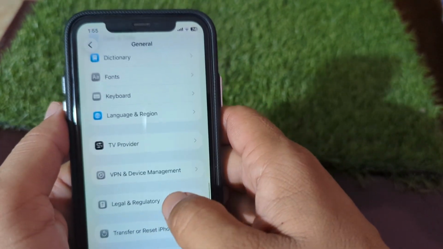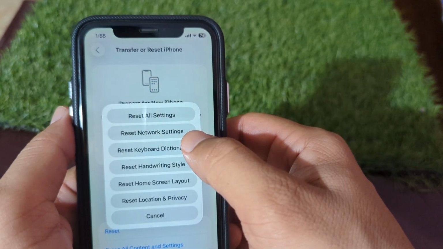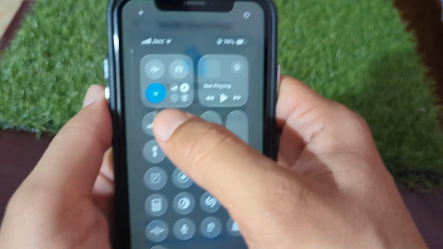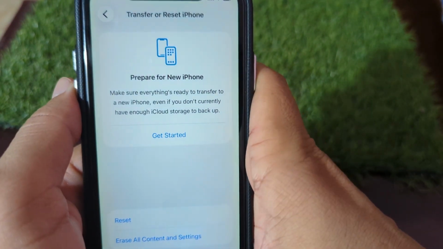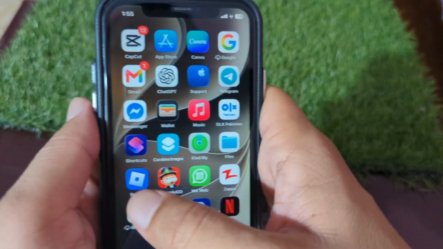Again, go back and now go to transfer or reset iPhone, tap on reset and reset network settings of your device for one time as well, and then drag down your control center and make sure that your internet connection is working properly. So guys, do this and check if the problem is fixed or not, and if the problem is still there then force restart your device for one time as well.